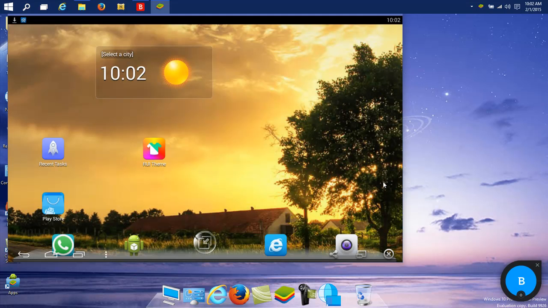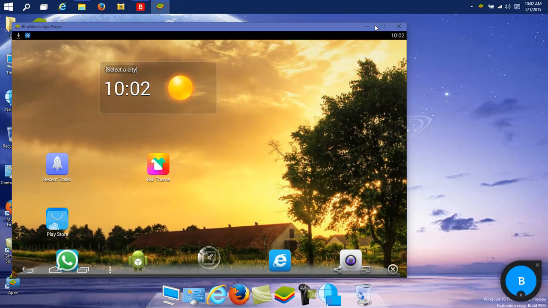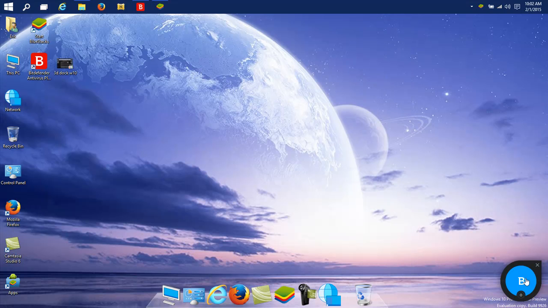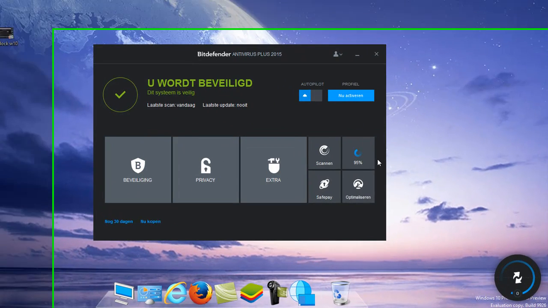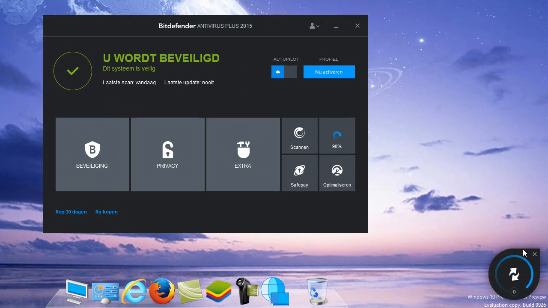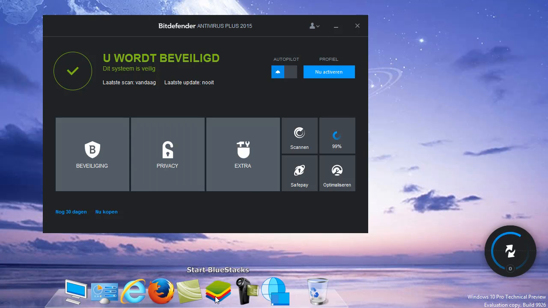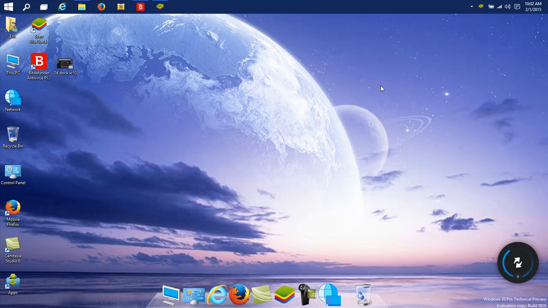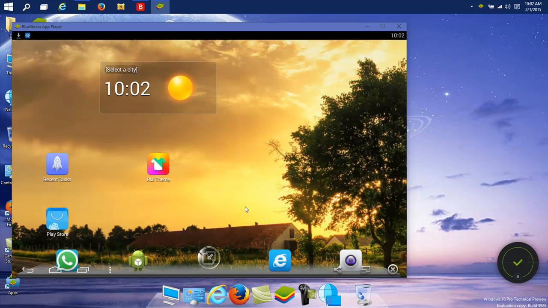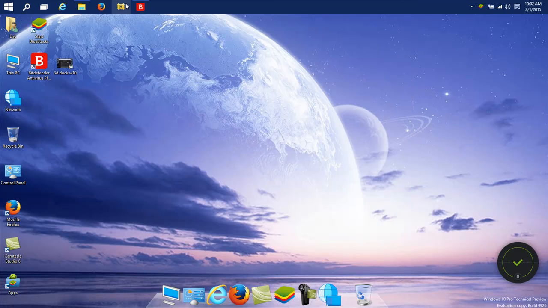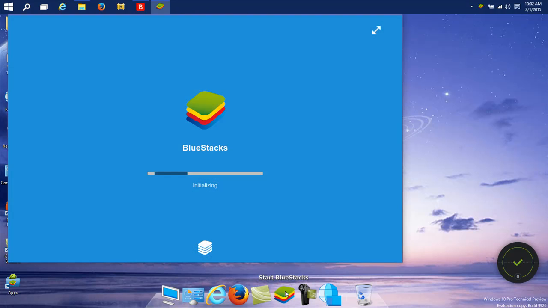So, welcome back, people. We are now in the system, and as you can see, the big B of Bitdefender is installed. And our BlueStacks is still working. It still works fine. We just ran it, killed it, and started it again. Here it is. Boom, BlueStacks. I should change this icon for you.